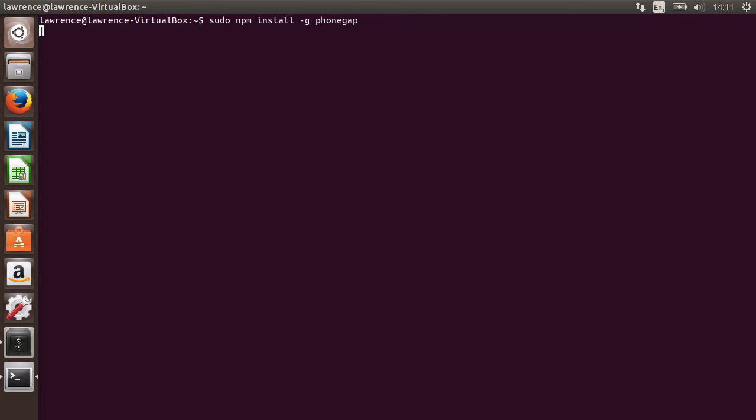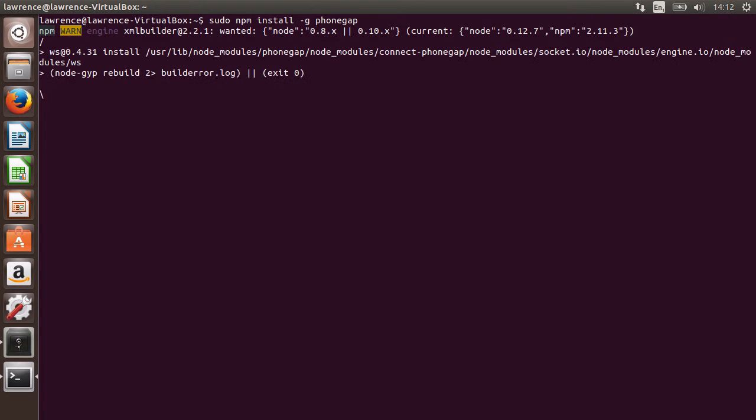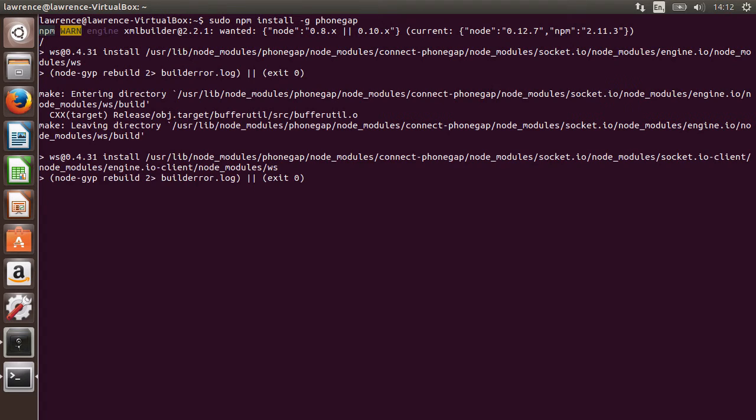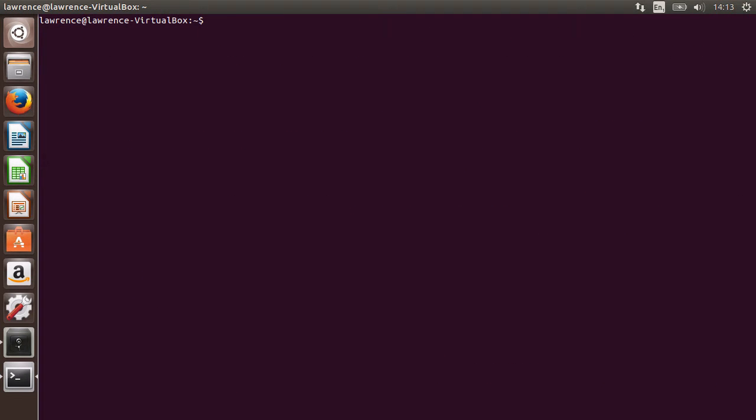Once you hit return, you'll be required to provide your administrator password, and once you've done that, the installation will begin, and please wait until it finishes. Now we need to create a project. So when we create a project, we first need to cd to the directory or change directory to where we'd like to generate our project.